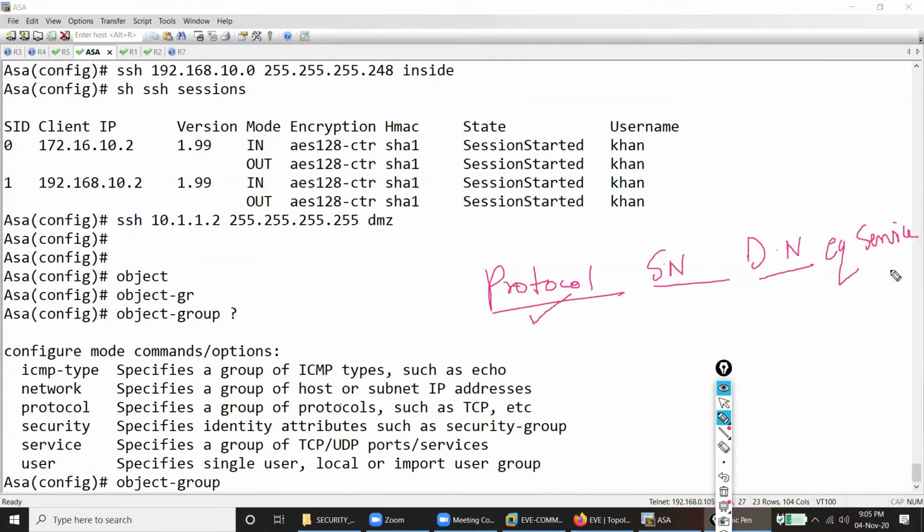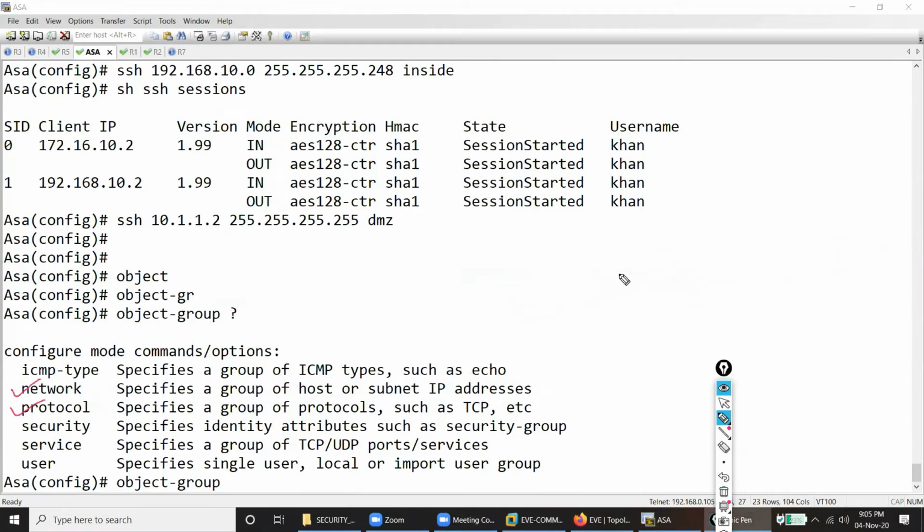So you have protocol, you have service, and when we talk about source network and destination network, they come under a category called network. So you can see there is a category of network where you can specify the IP address or network, subnet mask, whatever. Then you have a category of protocol. I told you, extended access list. You have protocol: TCP, UDP, ICMP, IP.